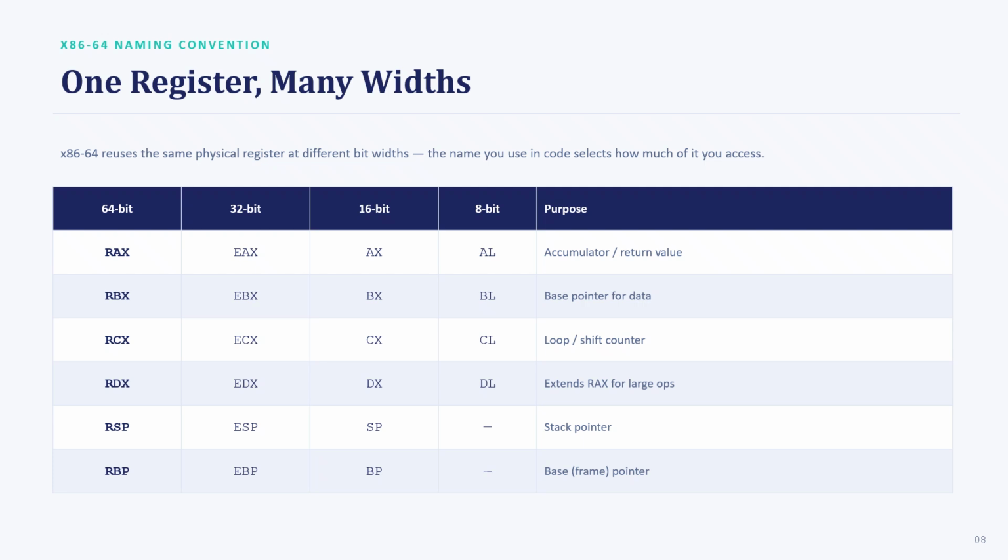The lower 32-bit view is called EAX. The 16-bit view is called AX. The lower 8-bit view is called AL. Similarly, we have RBX, EBX, BX, BL for different widths. Then RCX, ECX, CX, CL and RDX, EDX, DX, DL. The slide also shows RSP and RBP with their corresponding 32-bit and 64-bit names.